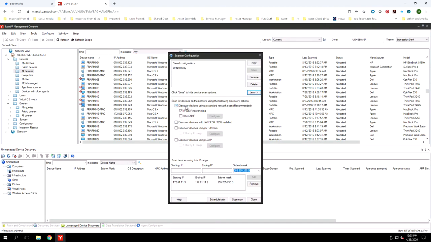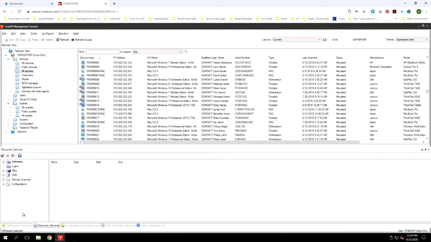Unmanaged device discovery can do an ICMP ping sweep, but it can also look at an NT domain, or it can make LDAP calls so that devices can be added from different data sources. We can also discover machines through WMI services or SNMP.